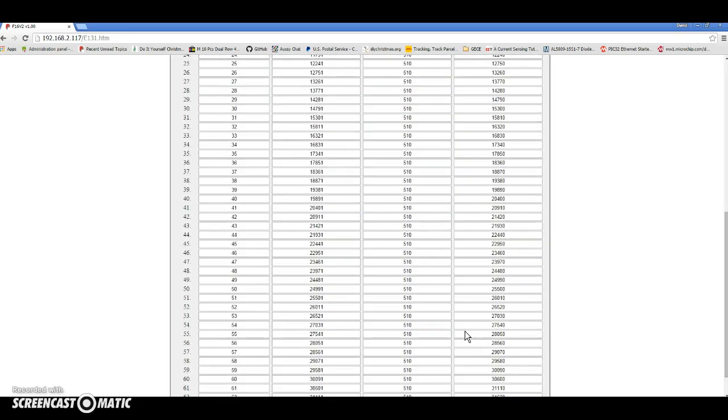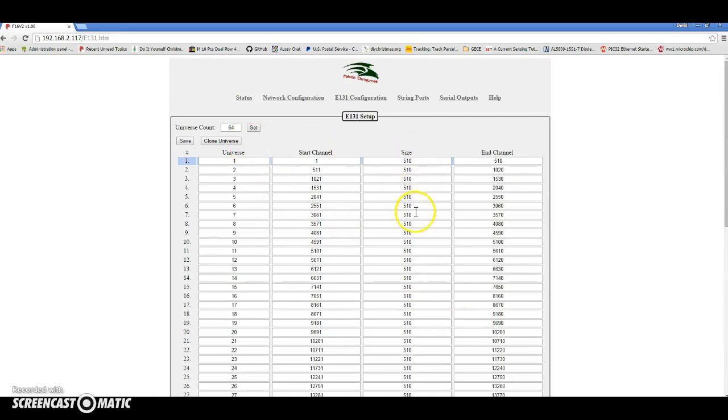Most users don't need to worry about that. They just need to hit clone and then bring it in. But if you did need to set your universes, you would just set it up as you would in your sequence software and make it match that. And then you hit save.